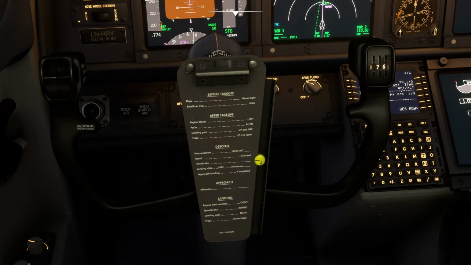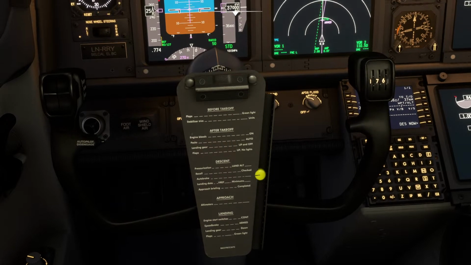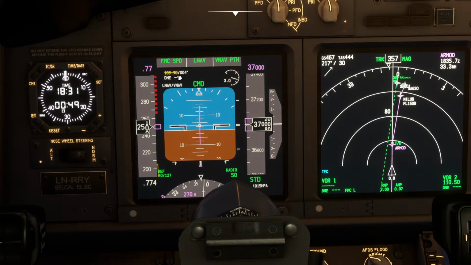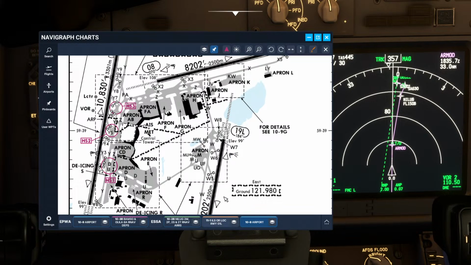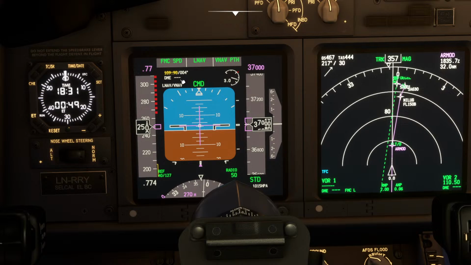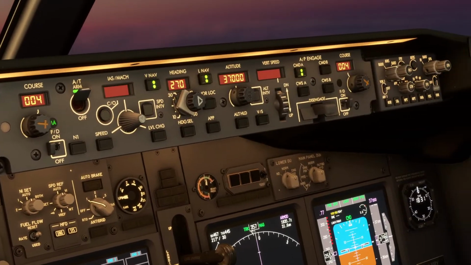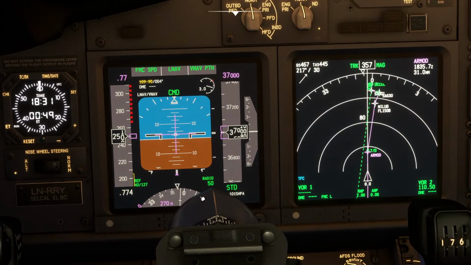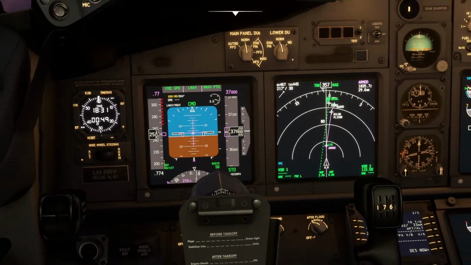So auto brake checked. Landing data, VRF minimum. We have a landing data 109.9, 004. This is a good moment to double check the ILS frequency. 109.9 Sierra Alpha 004. And we got 004 in both course boxes. And then we have the radio altitude 50, that's our decision altitude. We got VRF speed 127, final approach speed 132, at flaps 40.